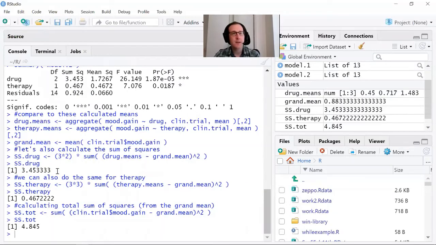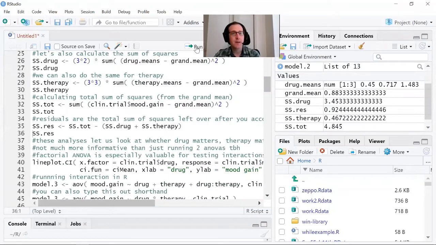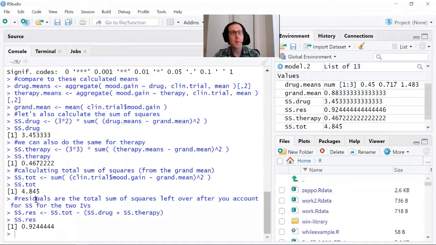So let's take a look at what we got that's coming out there. So you see this is like 3.4533. That's just rounded up 0.46, same here. And then the sum of squares total will be when you add up all of that information. And then, of course, similarly, the residual is everything that is left over here. So here we are able to break this down into how much of the variance is associated with therapy, how much is associated with the drug, and how much ends up being left over at the end. So there's not too much variance left over when it's all said and done.